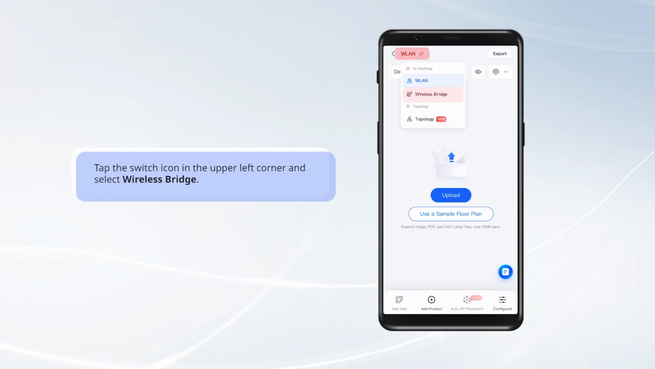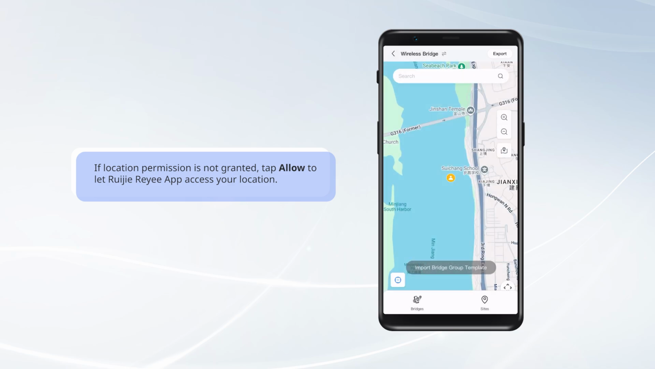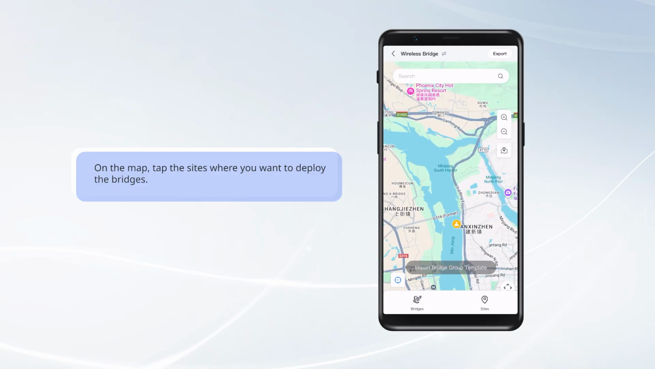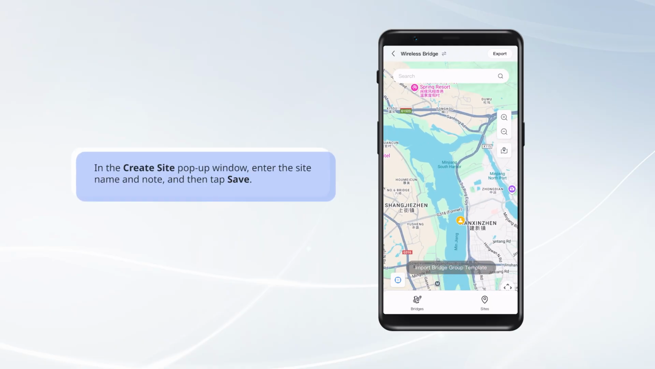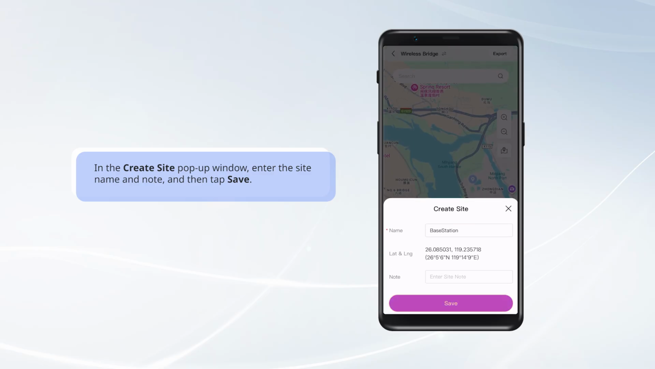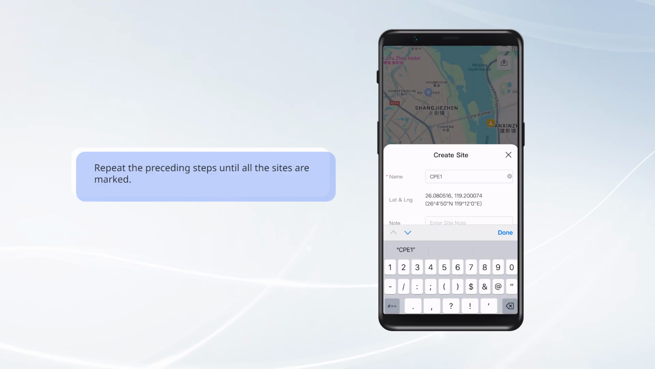Tap the switch icon in the upper left corner and select wireless bridge. If location permission is not granted, tap allow to let Reyee app access your location. On the map, tap the sites where you want to deploy the bridges. In the Create Site pop-up window, enter the site name and note, and then tap Save. Repeat the preceding steps until all the sites are marked.